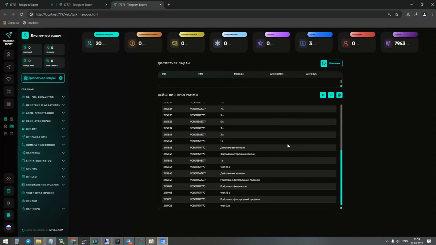In this video, I am showing as an example how one can interact with accounts, although overheating accounts to large quantities of actions in a short period of time, immediately after registration, may entail a risk of banning. Therefore, in this example, I want to show that the Telegram Expert software allows for effective account registration, as well as minimizing the probability that your accounts will be banned.